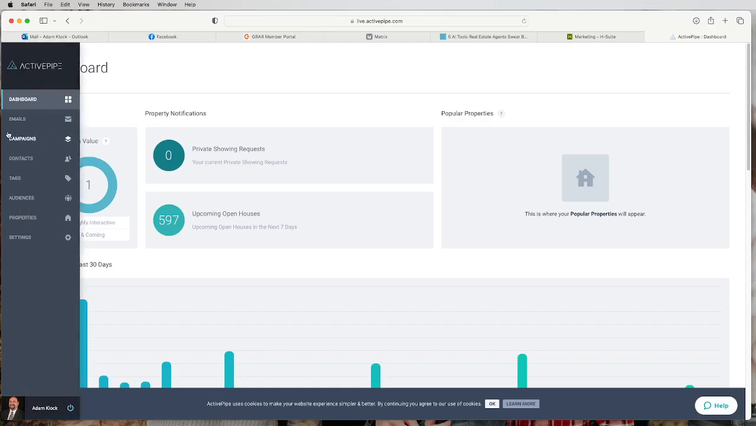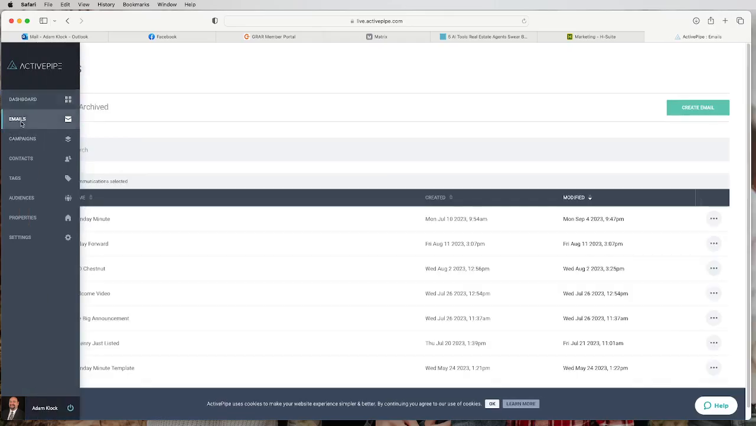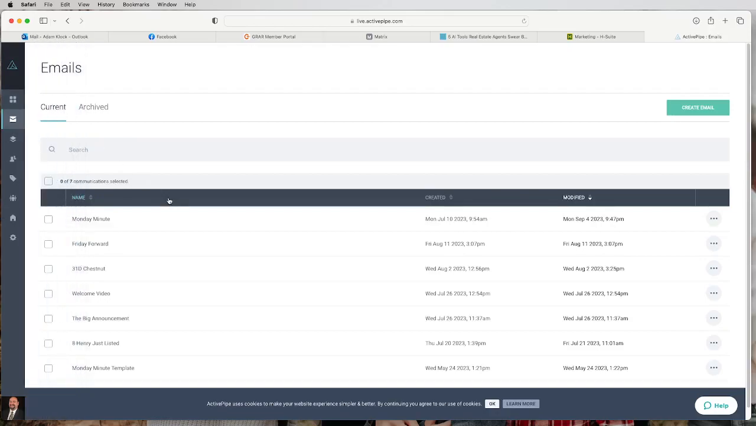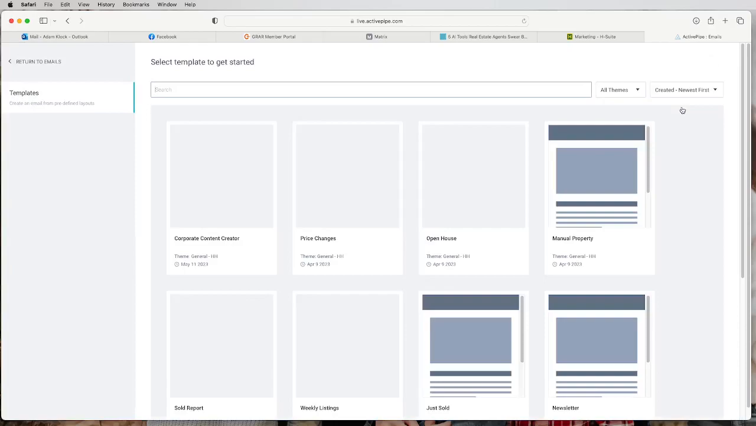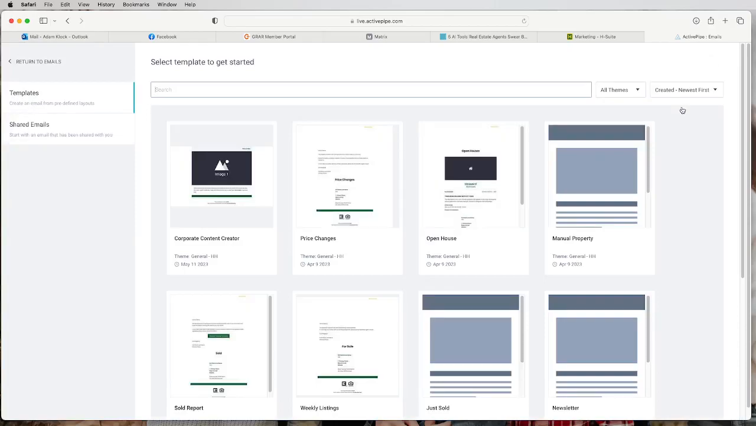So on the menu on the left-hand side, you're going to click the second one down that says emails. All right, again, if you haven't done anything before, there may not be anything down here below. But we're going to start fresh, and we're going to click the green button on the right-hand side to create an email. Up will pop lots of templates that are available for you to use.